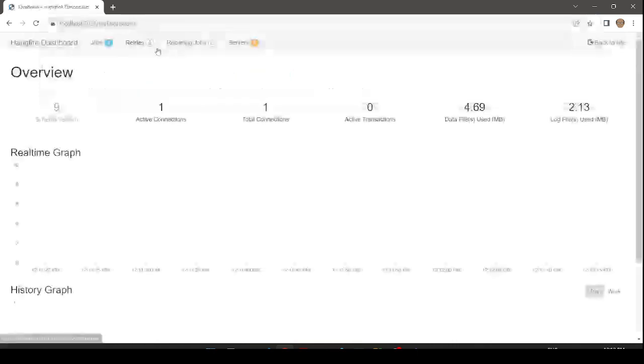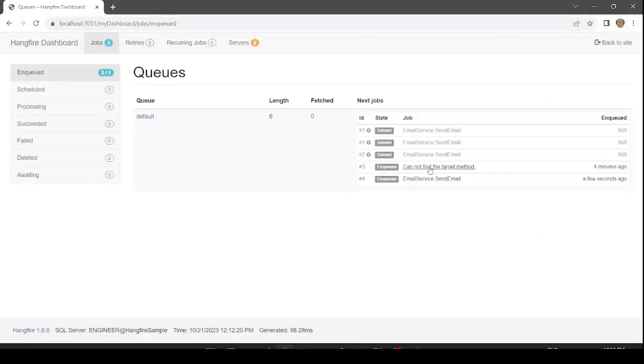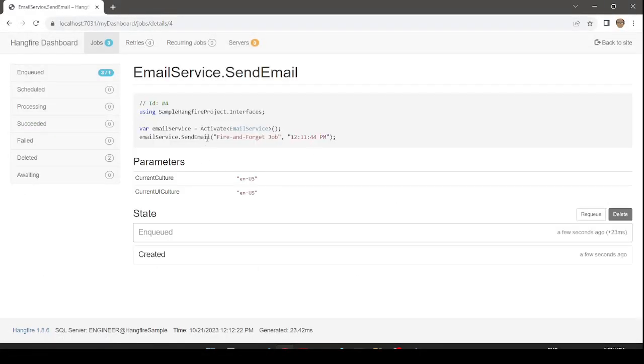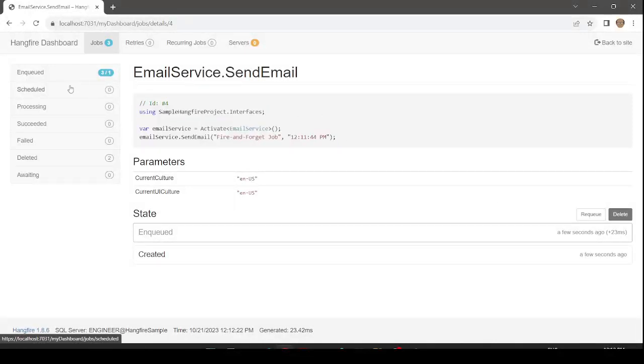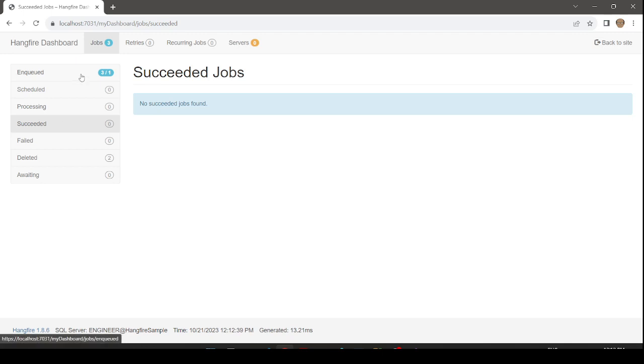If we do my dashboard, come to jobs, you can see we have our email service, activate, send email, and the time. So this is what you do with email service. So that is fire and forget.